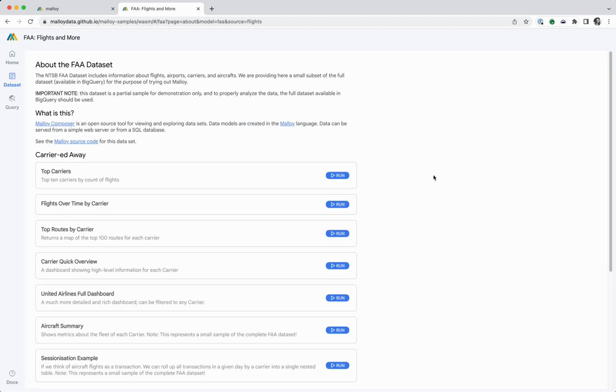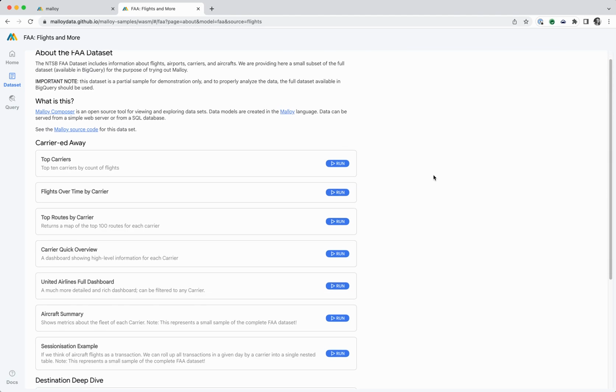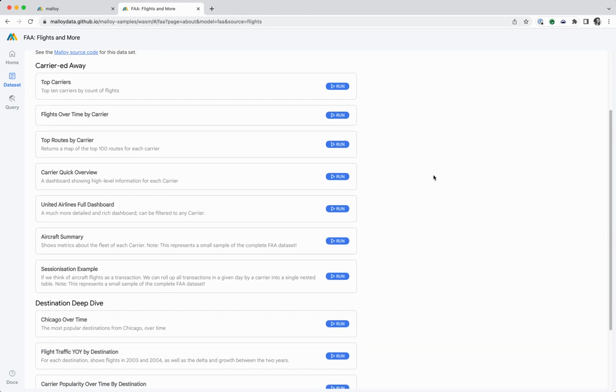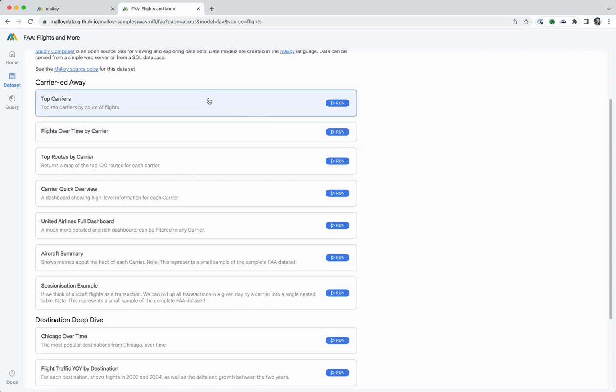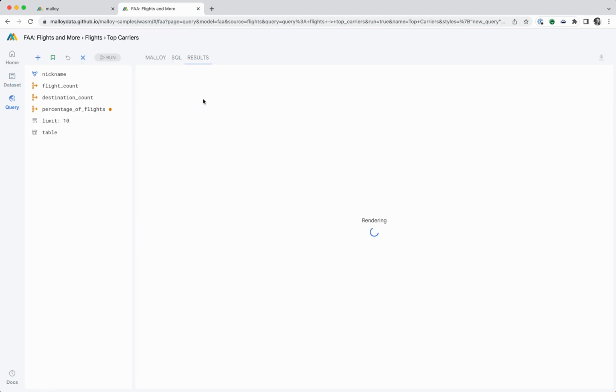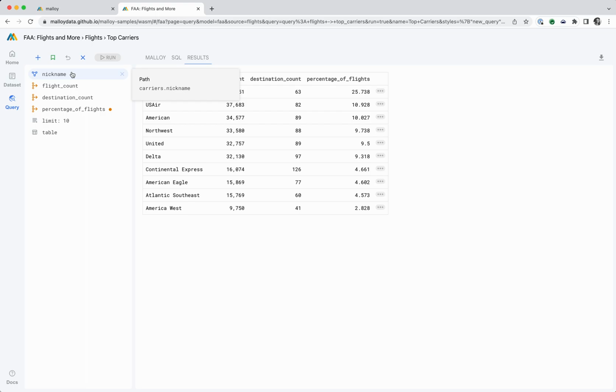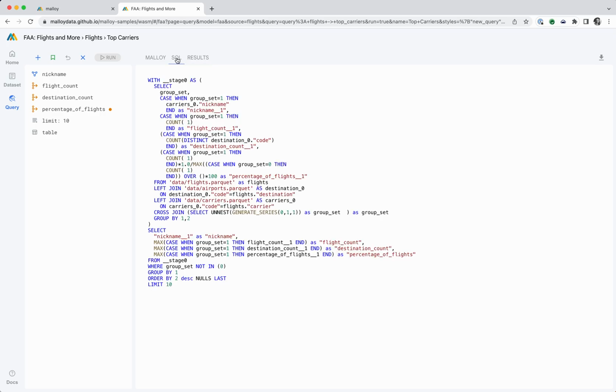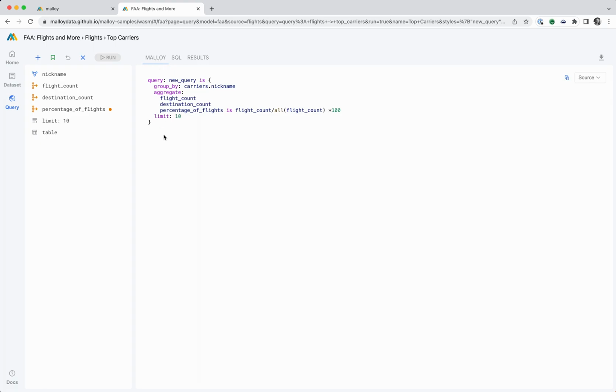To get familiar with the dataset, we might like to take a look at some of these example queries and dashboards that we've provided. Let's start with something simple, the top carriers by the number of flights. We can see on the left a preview of the columns that we're grouping by as well as the aggregates. We can see a limit 10 is being applied and we can see how this is being rendered. Our results appear in this right pane and we can, as always in the Composer, see what SQL was actually generated to run this query as well as the Malloy that was issued against the model that was generated by piecing this together in the left pane.